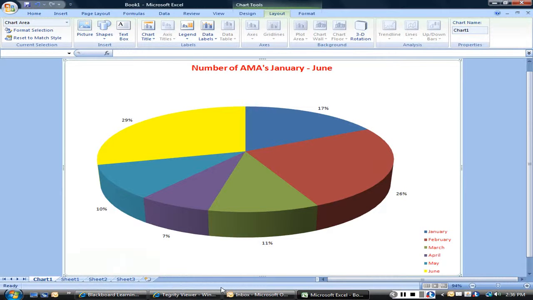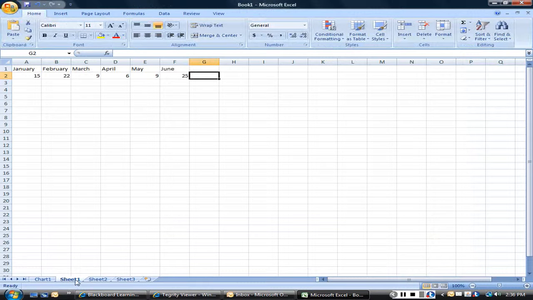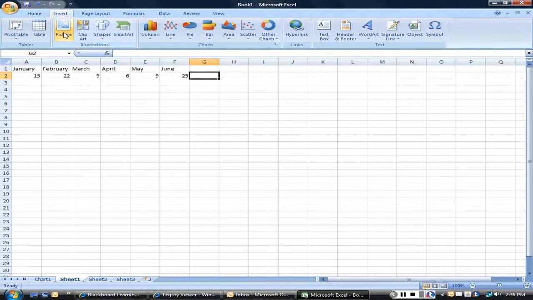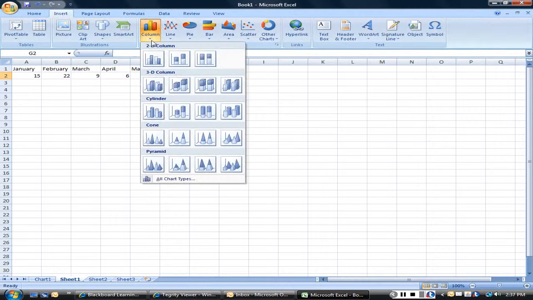And so what you do is, remember the tabs down here, you go back to your spreadsheet, which was on sheet 1. We go through the same process, insert, but this time we're inserting a column graph. And so then you go find your column graph, and again in the instructions I'll tell you which one to pick.